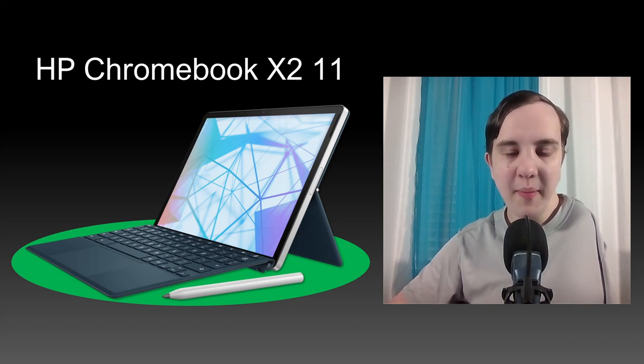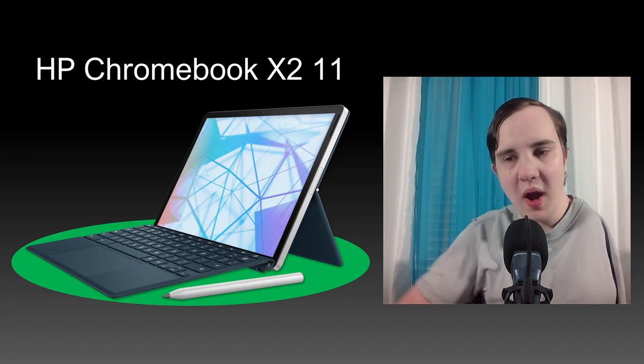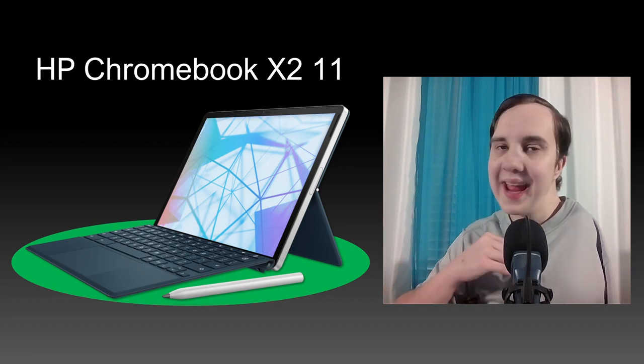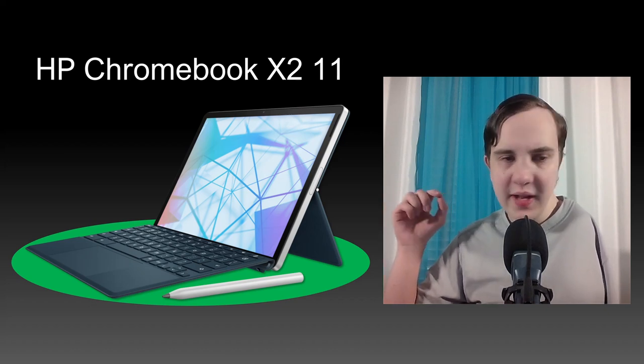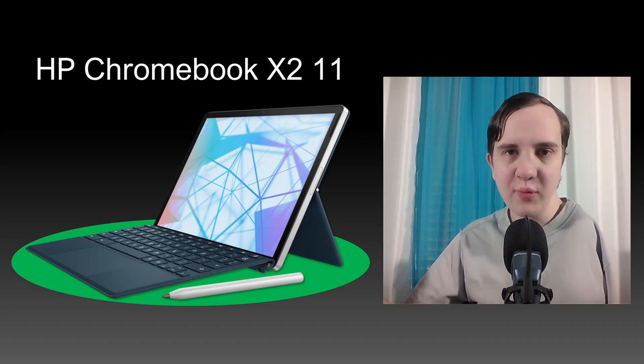So I bought my Chromebook X2 11 about a month ago, so this is basically a 1 month review. The first problem with mine would be the camera system just refused to work in any way, shape, or form. However, I was able to fix this eventually with a software update. And you might think, well, how's that even a problem? You're supposed to do software updates.